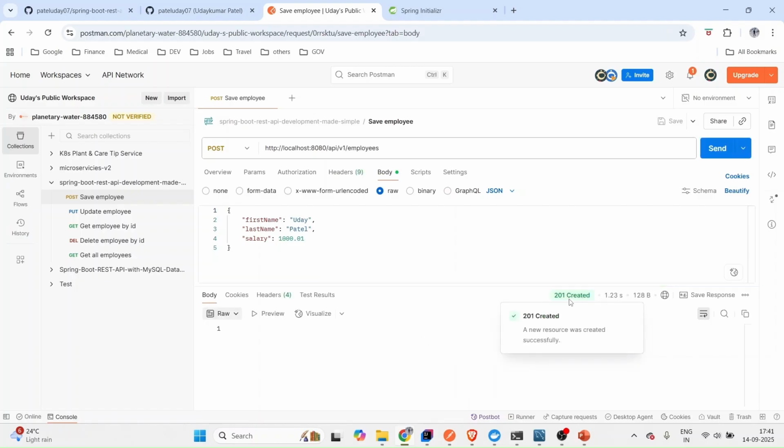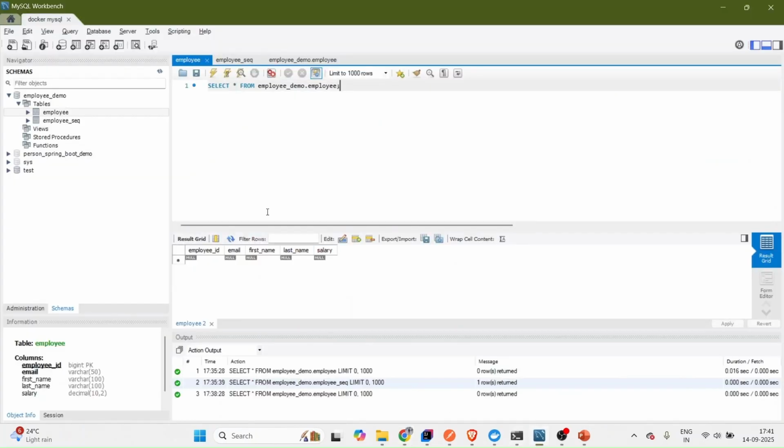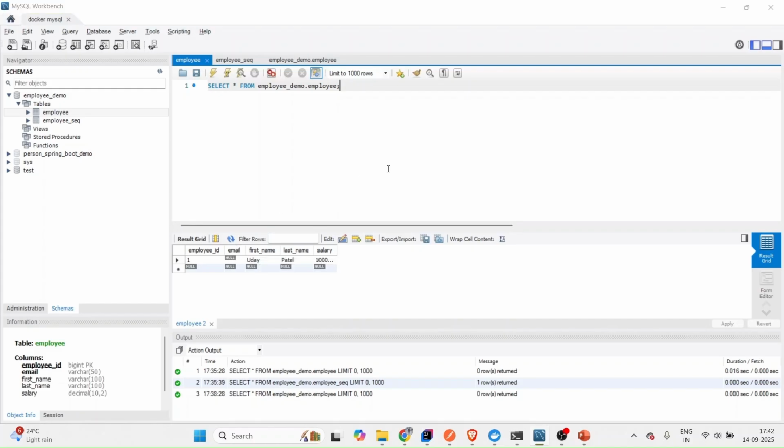See, created. The user is created. If you go to the database and refresh this, you can see the employee ID is one, and at the same time the next ID will be updated to 51. It is basically updating automatically. The first name is Uday, the last name is Patel, and this is my salary. So you can see the data is stored in the database itself with one click.